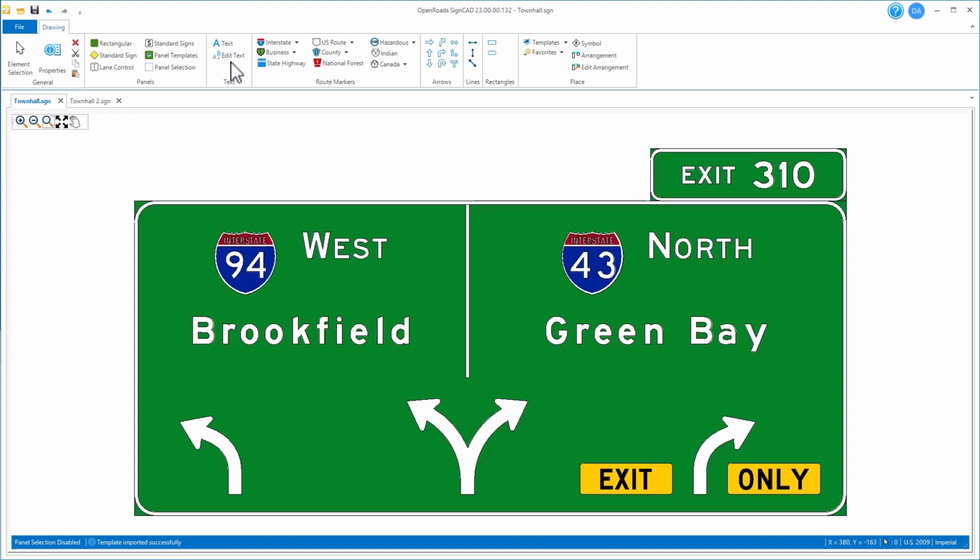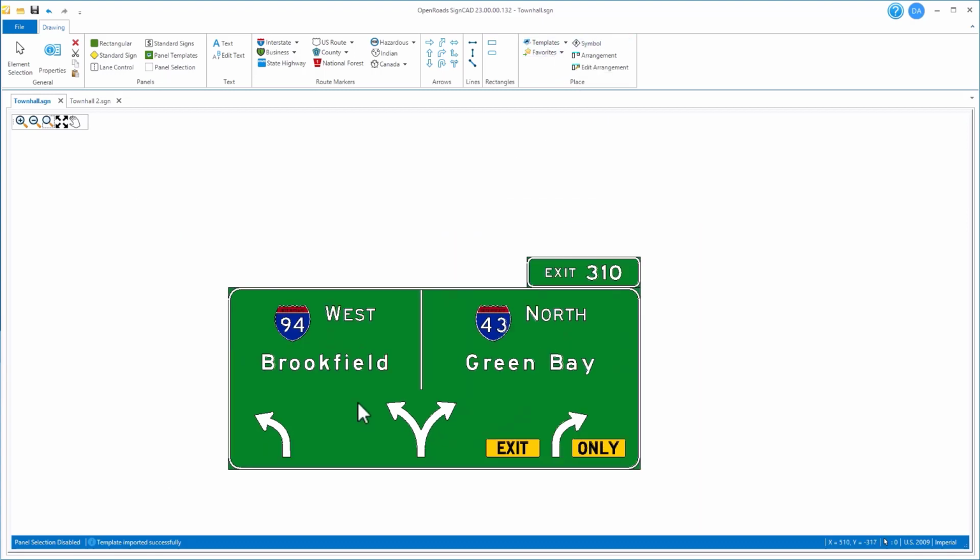You'll find text tools grouped, route markers all grouped, and notice that all route marker types are now available no matter what standard you're in. So you can get to anything that you need at any time. Arrows, lines, and rectangles are grouped, as well as some other placement tools like placing templates and favorites or grabbing symbols. Zooming is much easier.